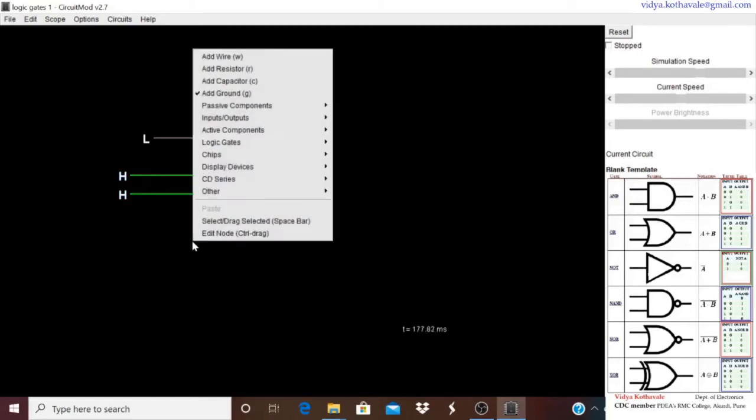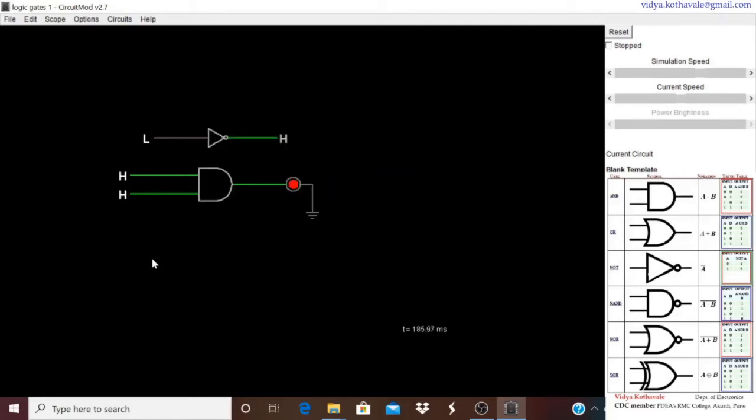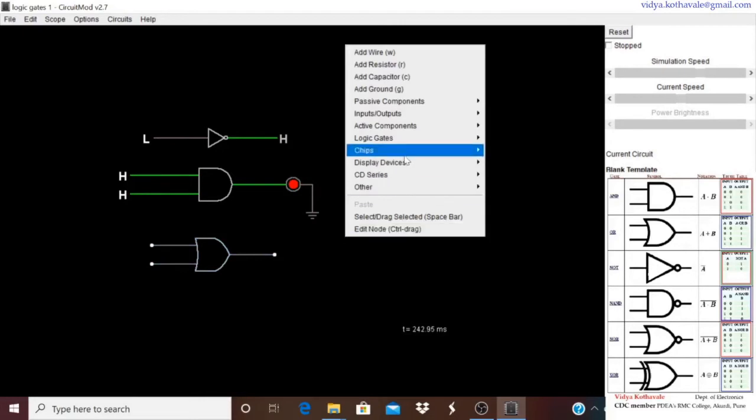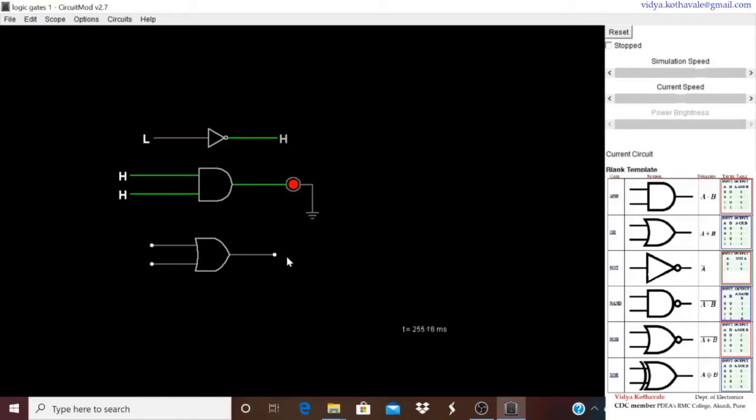Let's have the third logic gate. Right click, logic gate, OR gate, drag it on the screen. For output this time, we will have from Display Devices a lamp, the lamp that is used in table lamps. Add ground.